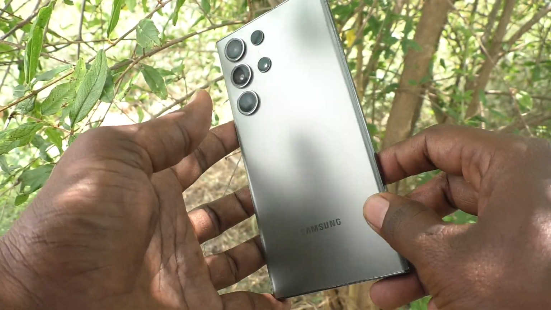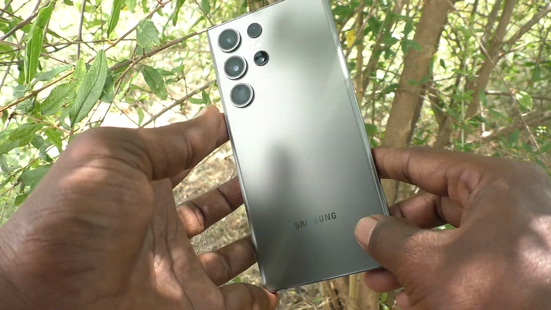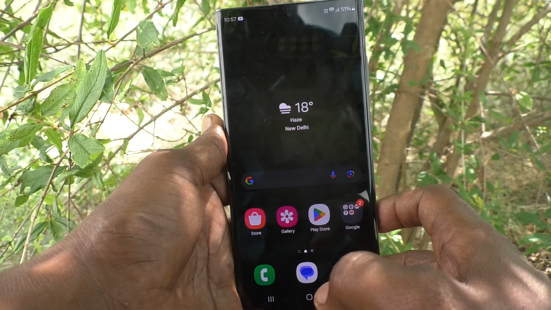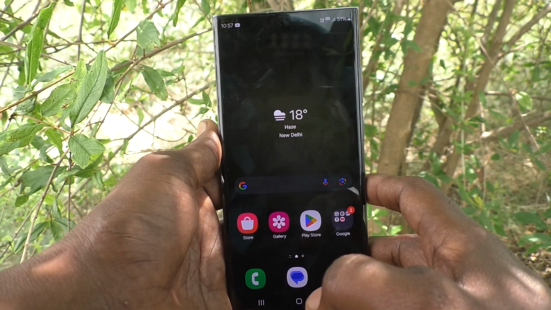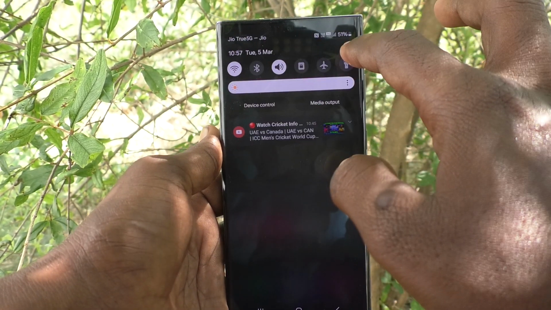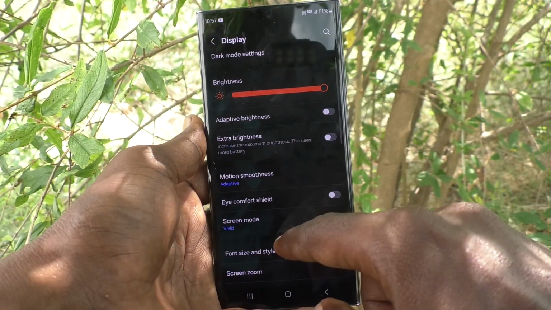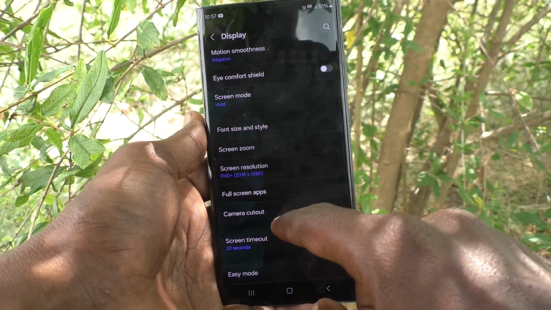Here is Samsung Galaxy S23 Ultra 5G smartphone. In this video, you will learn how to change screen timeout on your phone Samsung Galaxy S23 Ultra 5G. First of all, go to the settings of your phone here, then go to display, then here select screen timeout.